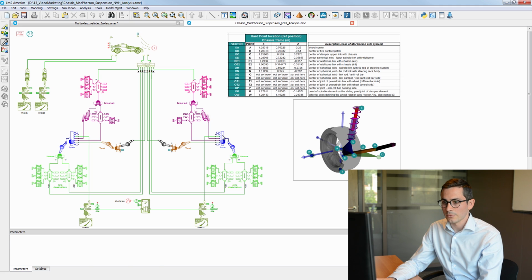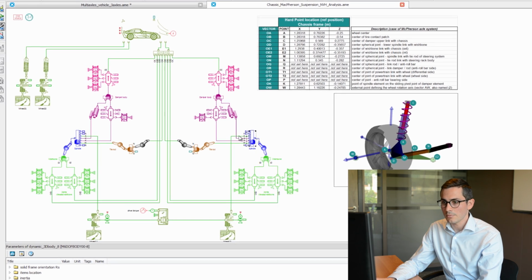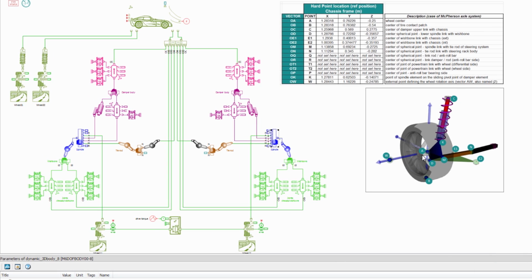So here we can find the spindle, which is the blue element here. Then we have the lower control arm here in green, which is this component here. We have the spring and damper body in purple here, which correspond to this element in the drawing. And we have the steering tie rod in brown here.